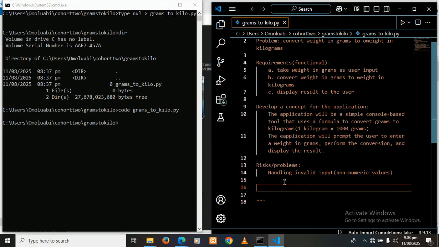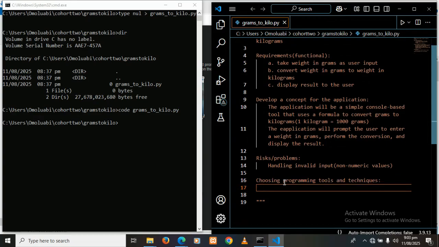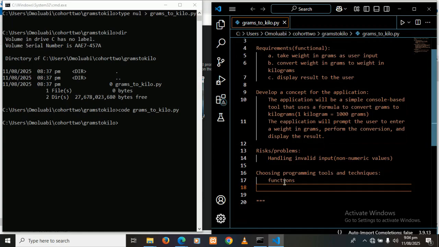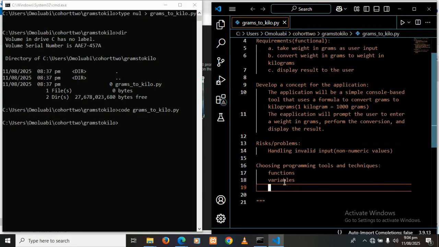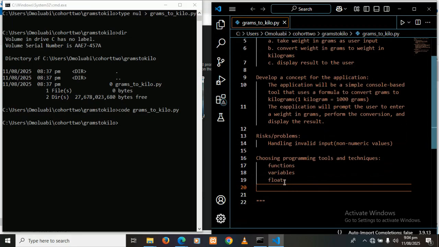Then the last step we will talk about here is choosing programming tools and techniques. All right, I'm just going to make a long list here. It's going to be a list of tools and techniques in the Python programming language that we're going to use. One, we're going to use functions. Probably we're just going to use a function. We are going to use variables. Variables are going to hold our values. Functions, variables. We will use the float function. We will use a while loop.